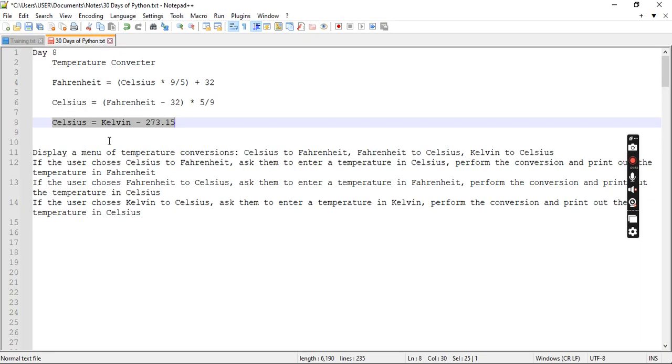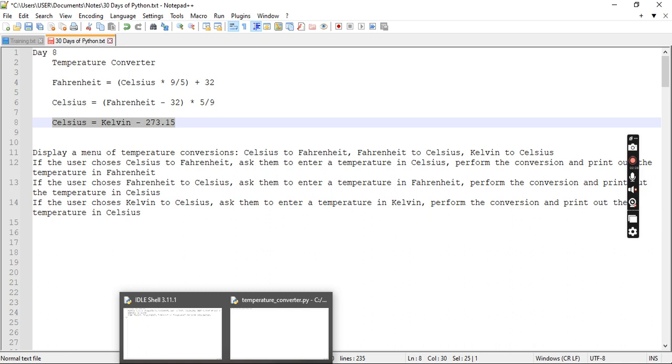So the first thing I want to do is display a menu of temperature conversions: Celsius to Fahrenheit, Fahrenheit to Celsius, Kelvin to Celsius. If the user chooses Celsius to Fahrenheit, I want to ask them to enter a temperature in Celsius, perform the conversion and print out the temperature in Fahrenheit. If the user chooses Fahrenheit to Celsius, I want to ask them to enter a temperature in Fahrenheit, perform the conversion and print out the temperature in Celsius. And if the user chooses Kelvin to Celsius, I want to ask them to enter a temperature in Kelvin, perform the conversion and print out the temperature in Celsius.